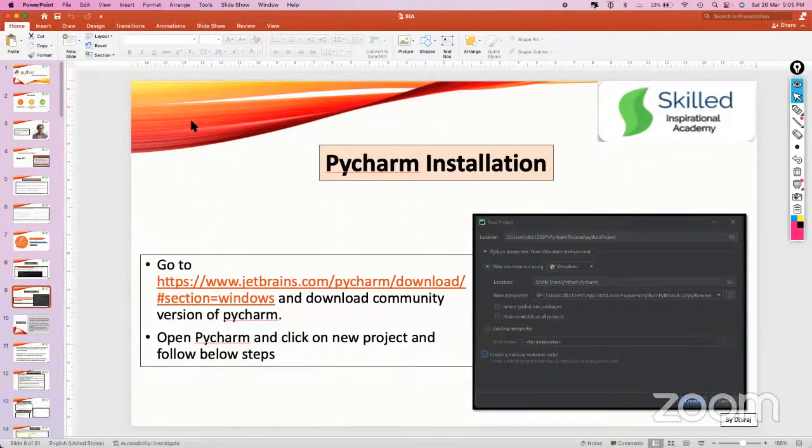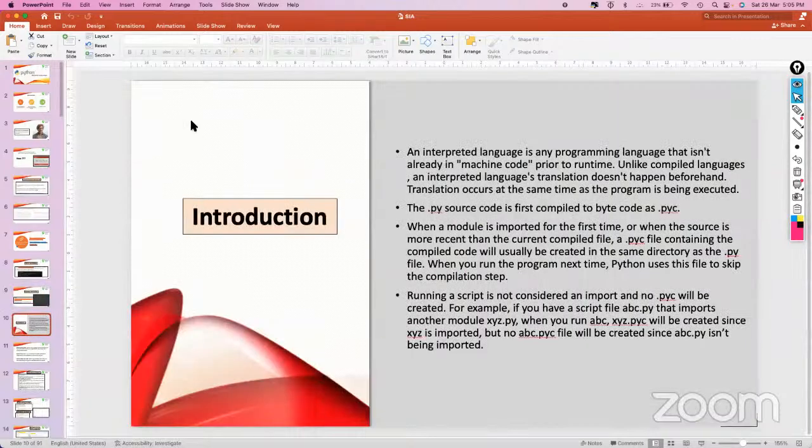So what is PyCharm? We studied that it is just an IDE, a way to develop or run our code which is more compatible with Python. Hence we are using PyCharm. Then we studied the introduction part: what is an interpreted language, why Python is an interpreted language, and we also saw the difference with the C language.